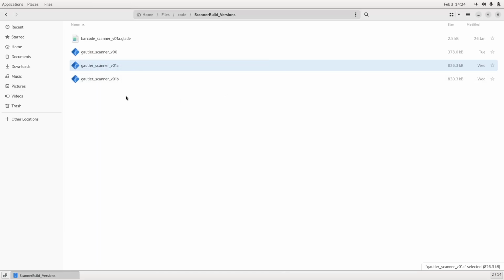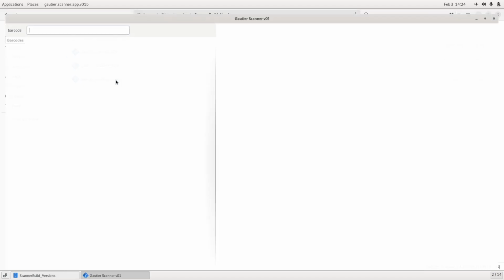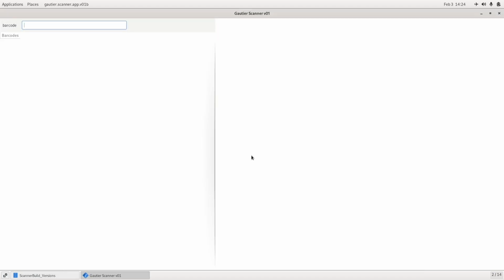So that was great. And then we moved on to a version that was able to do a little bit more, and it's able to accumulate barcodes, and for that I generated more test data.